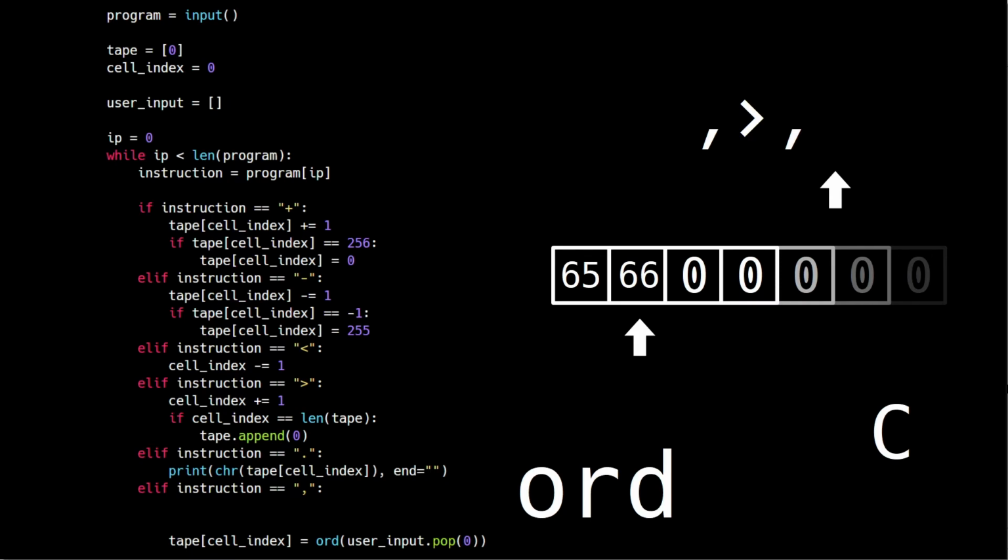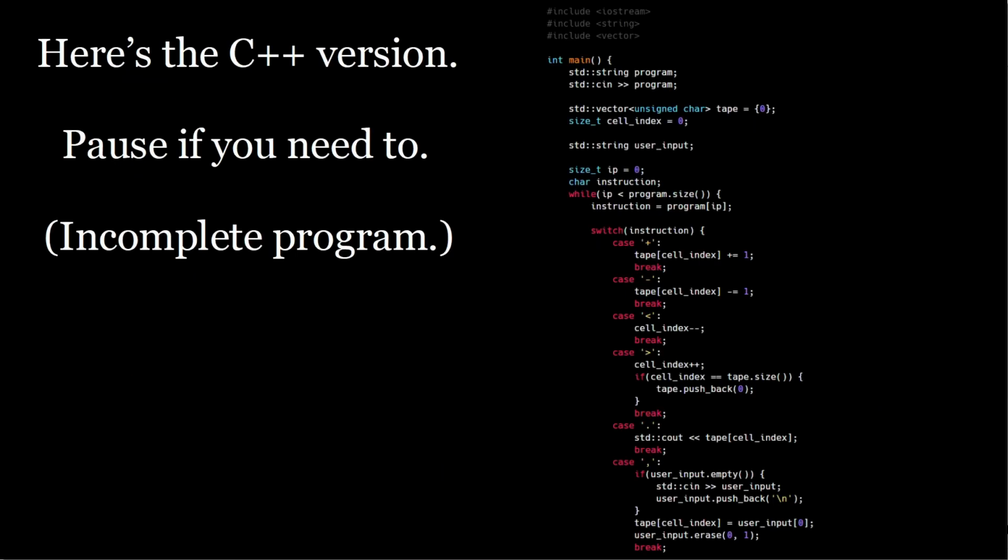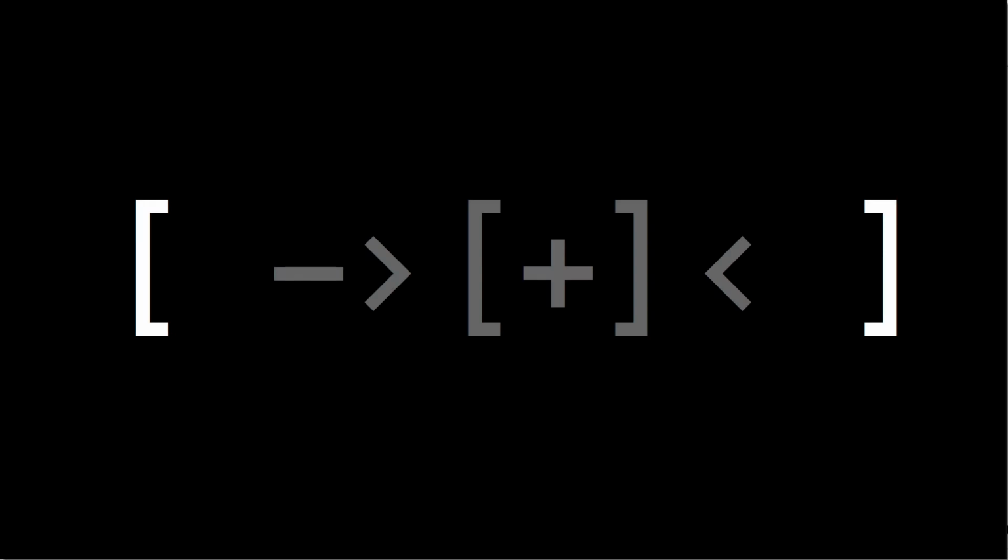And then to actually take the user input, we just have to check for when the list is empty to then get the user input, turn it into a list, and save it. We're also going to add a new line to the end of the user input, as most of the longer Brainf programs assume the input ends with a new line. Now on to the tricky part, the brackets. We're going to be implementing each as its own character for simplicity's sake.